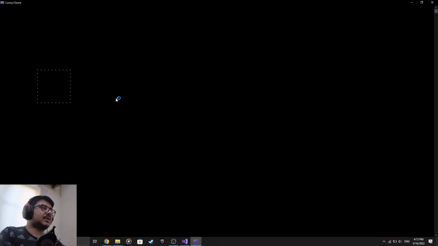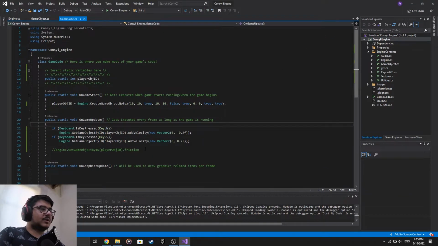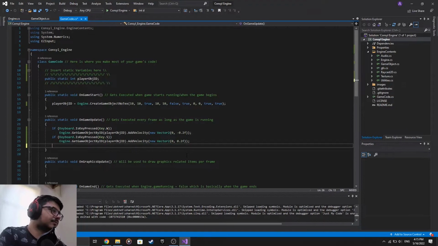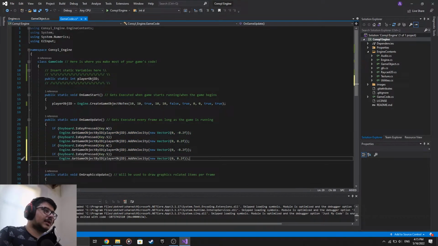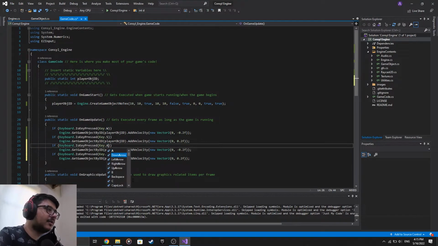I press this. Now it speeds up. You can modify the friction to whatever number you like. So let's copy the code we made before, both of them. Paste it here. Now this is gonna be the sideways movement. A and D.